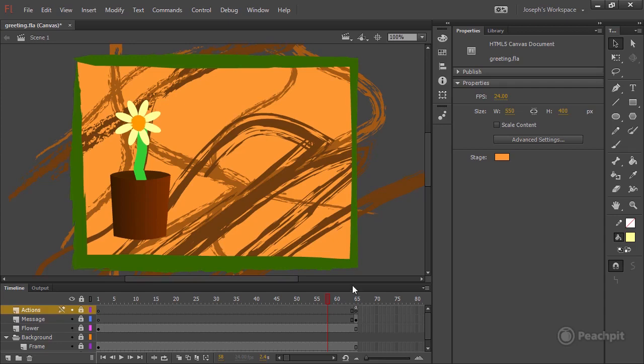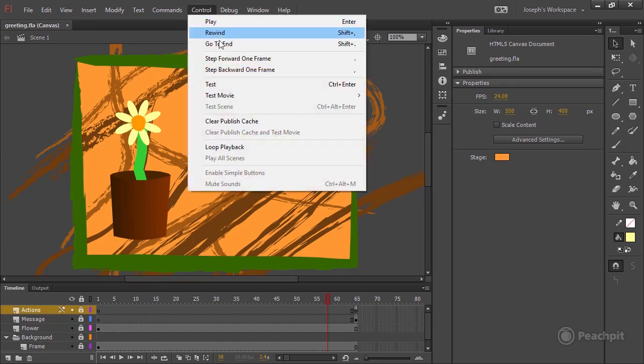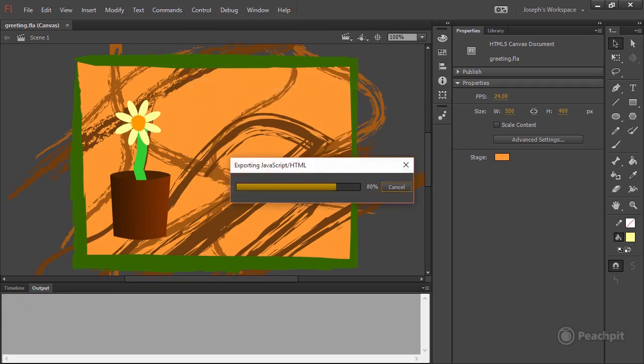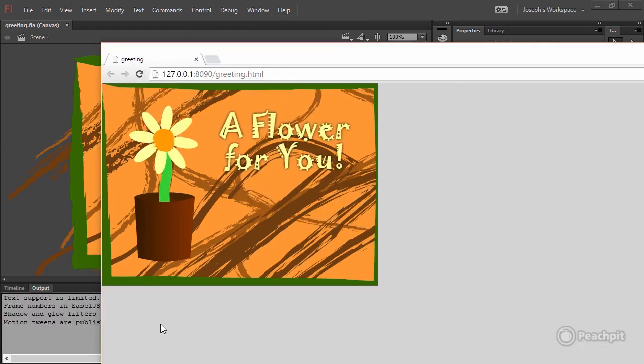With our stop command in place, let's go ahead and test once more. So Control, test. All right, and sure enough, the timeline does in fact stop at the end of the animation. So we've accomplished exactly what we set out to do with a tiny little bit of JavaScript code that's controlling our playhead.